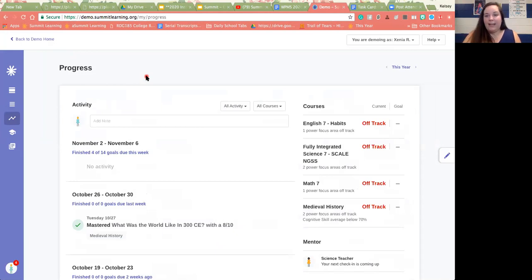One, let's start on the right-hand side, is it's going to show you all of your courses. So we have English, science, math, and medieval history. What you're going to notice is that these all say off track. So in Summit, instead of saying that you have a D or an F, it says that you're off track because you're off track to not being able to finish the school year strong. And that unfortunately happens to a lot of students.